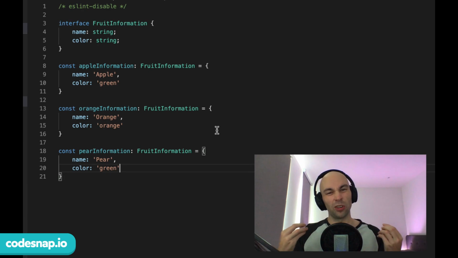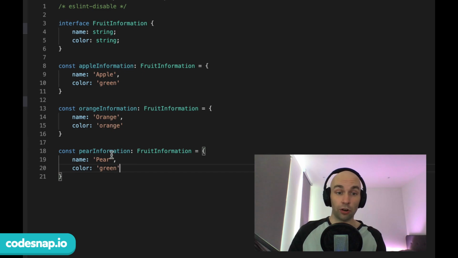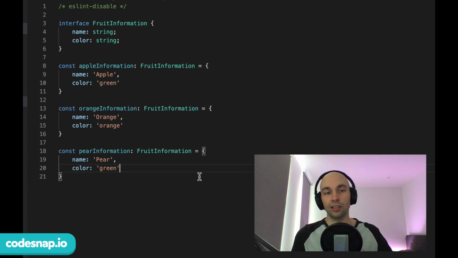And as you can see, one of the core powers of interfaces within TypeScript is its reusability. We've just used that same type 3 times in one file to declare the information of an apple, an orange, and a pear. Now let's put TypeScript to the test, and let's add a key that doesn't exist inside of our interface and see what happens.